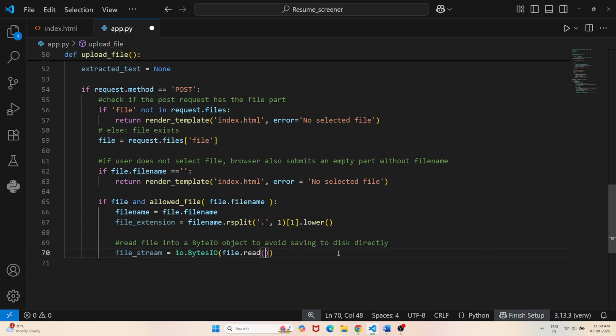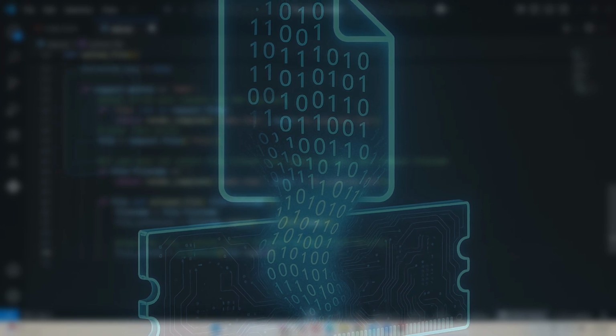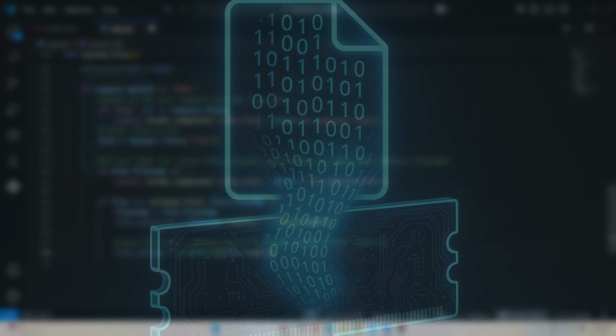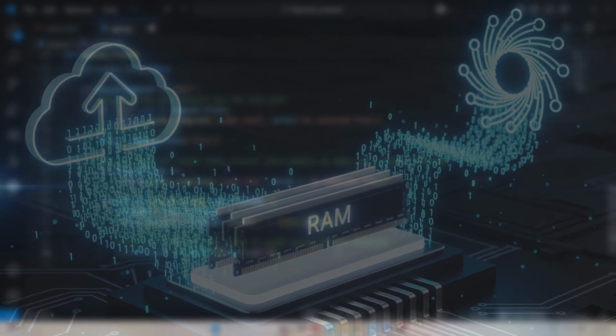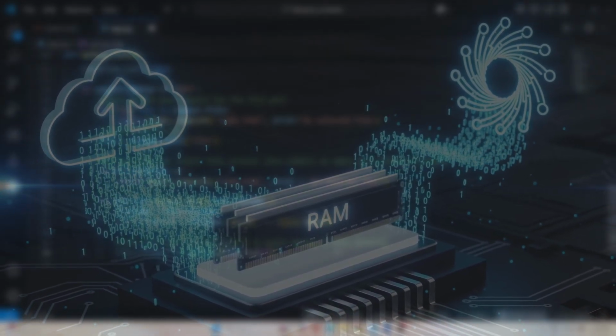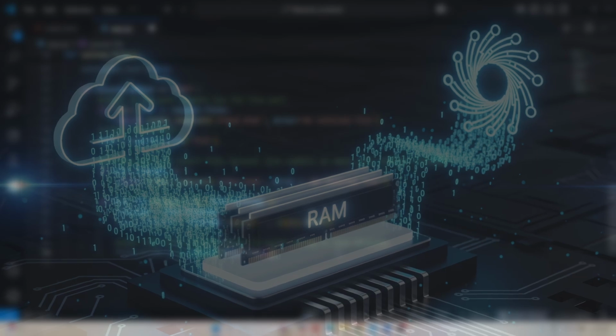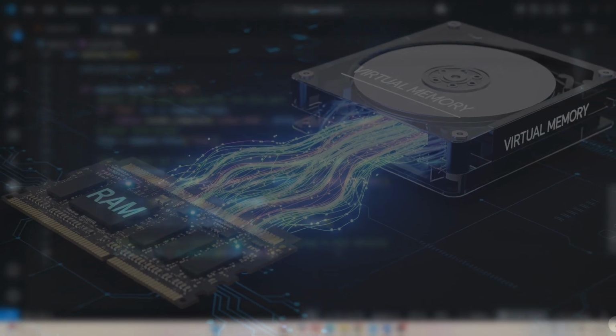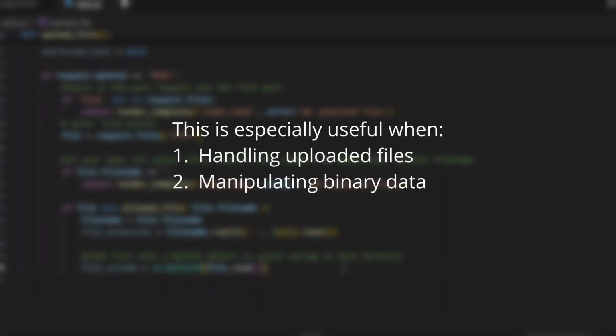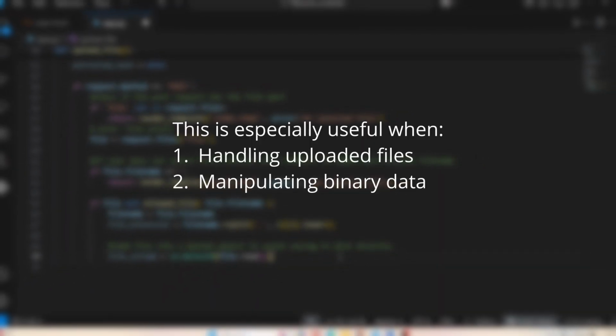What is bytes.io? io.BytesIO is a powerful tool in Python that lets you treat binary data in memory, just like a physical file on a disk. It is essentially a virtual file that exists in your computer's RAM. Instead of needing to save a file to your hard drive and then opening it, you can use bytes.io to read and write bytes directly in memory. It is especially useful when handling uploaded files and manipulating binary data.